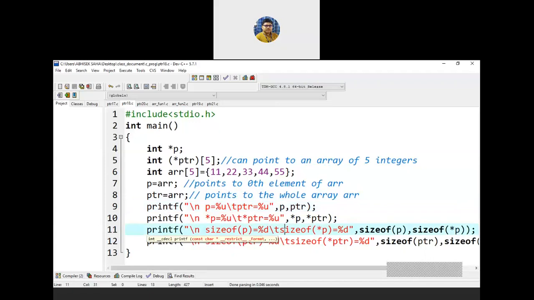Second case: star P, star PTR. Try to remember the last class when I discussed pointer to pointer. Star P is very much clear. Star P is actually the value at index 0. But what about star PTR? Will it give the value at index 0? No. It will give you the address of the 0th element.